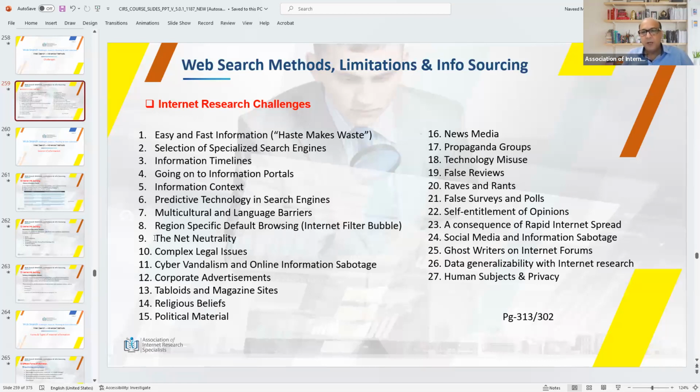News media, propaganda groups, technology misuse. We're talking about phishing and all those kinds of frauds that we will be tackling later on in the internet law. That's technology misuse. False reviews. False reviews is quite a trend these days.